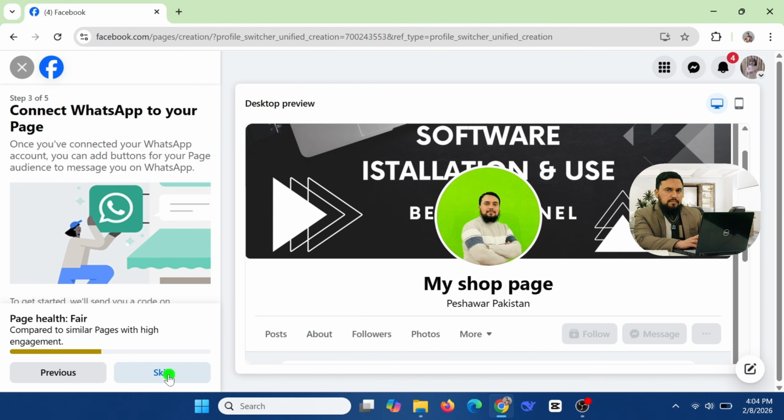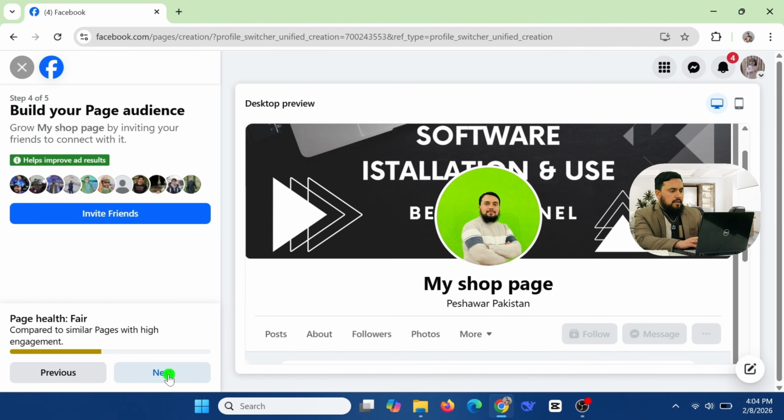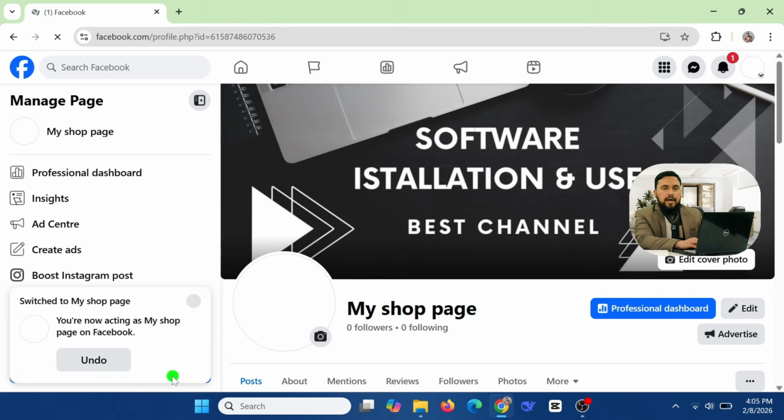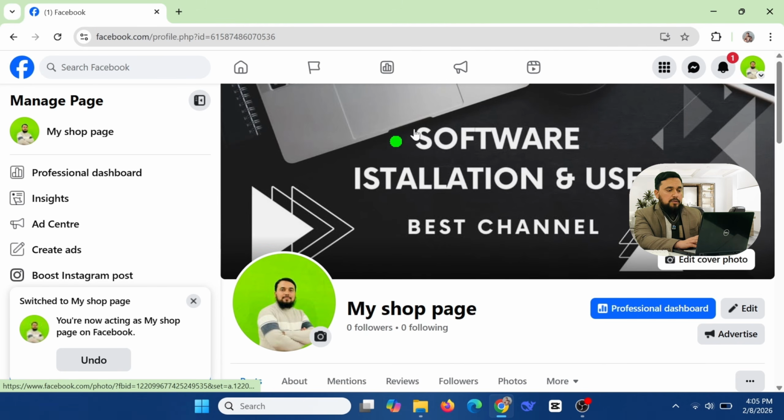Click on the Skip button, and if you want to invite your friends to your page, click on the Next button, and then click on the Done button. You can see here your Facebook page has been created.